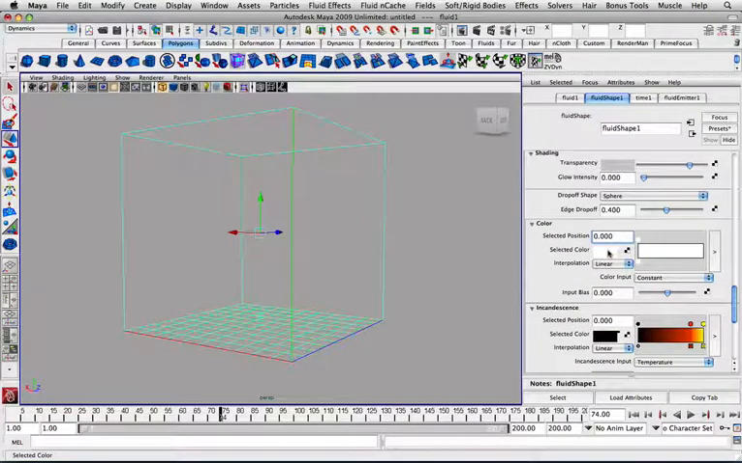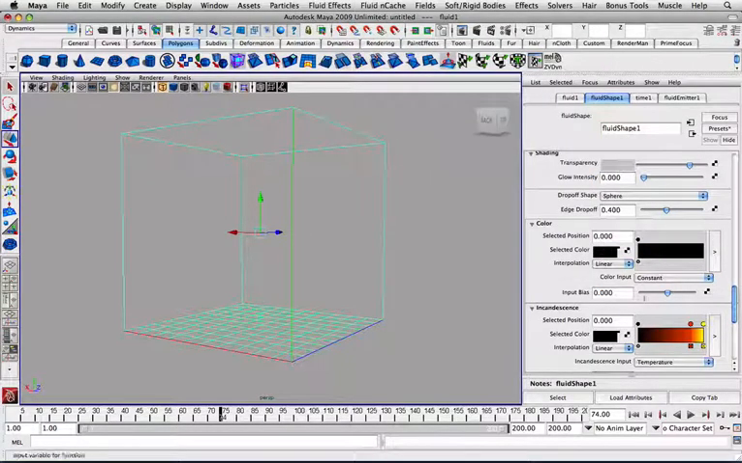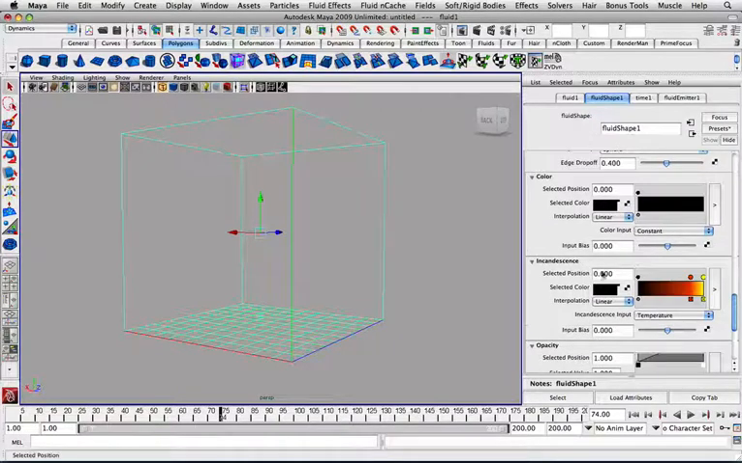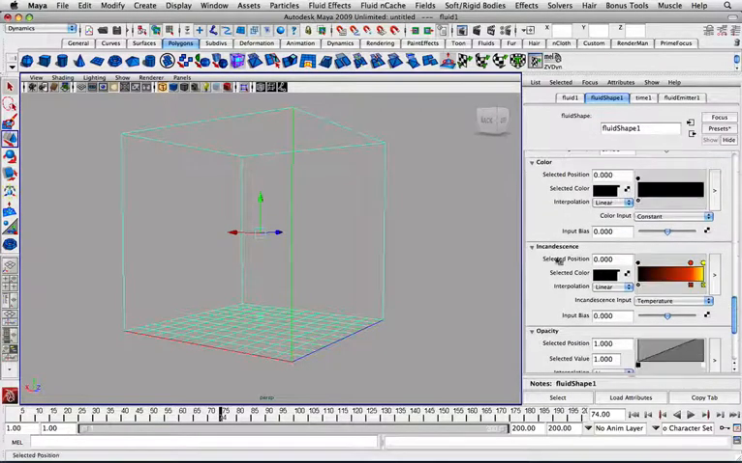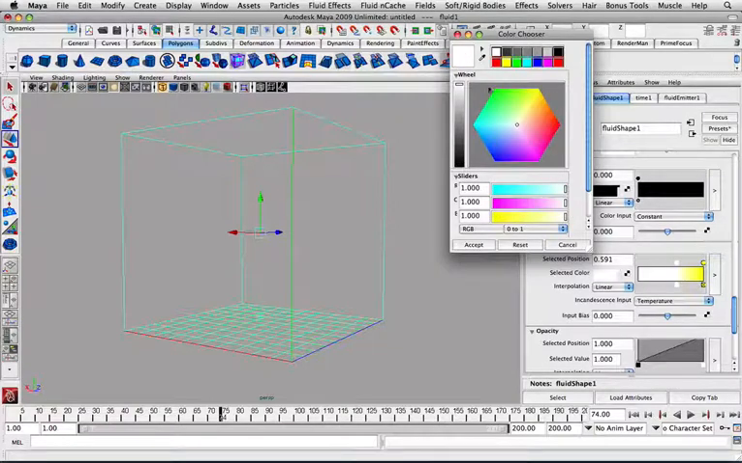In color, all you need to do is change this to black, and then you go to incandescence. This is the main area which is going to add some color to your fire, and this is the only area that you need to play around with if you want to change the color. Okay, for that I'm just going to delete this, getting this closer. I'll change this color.